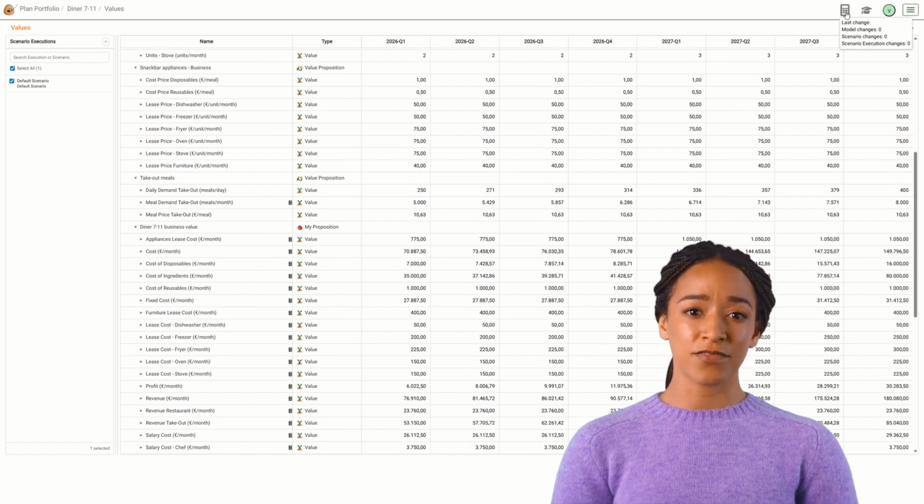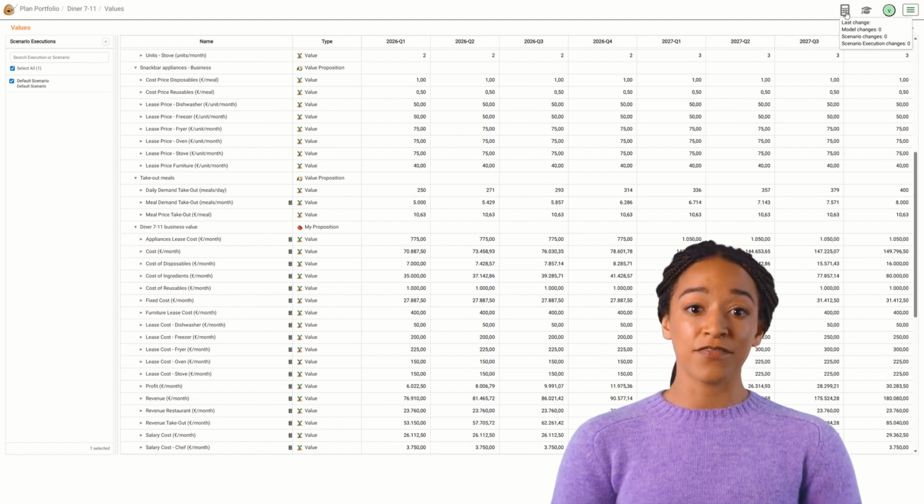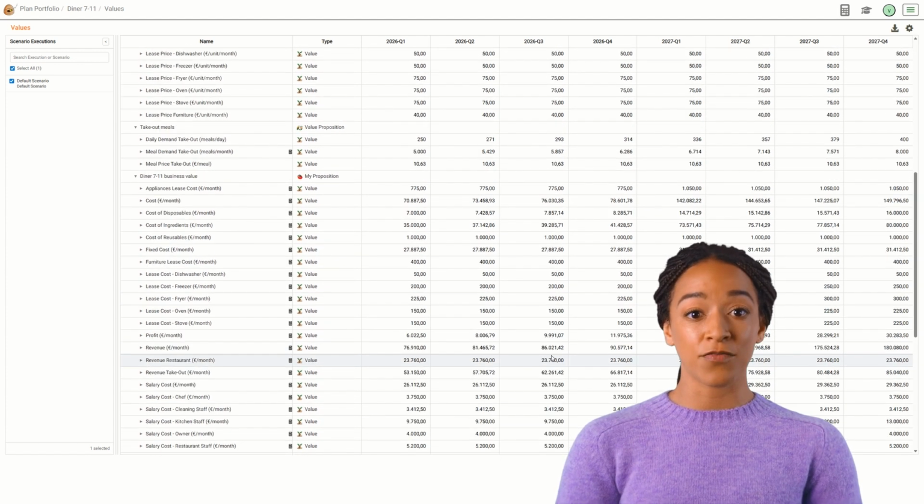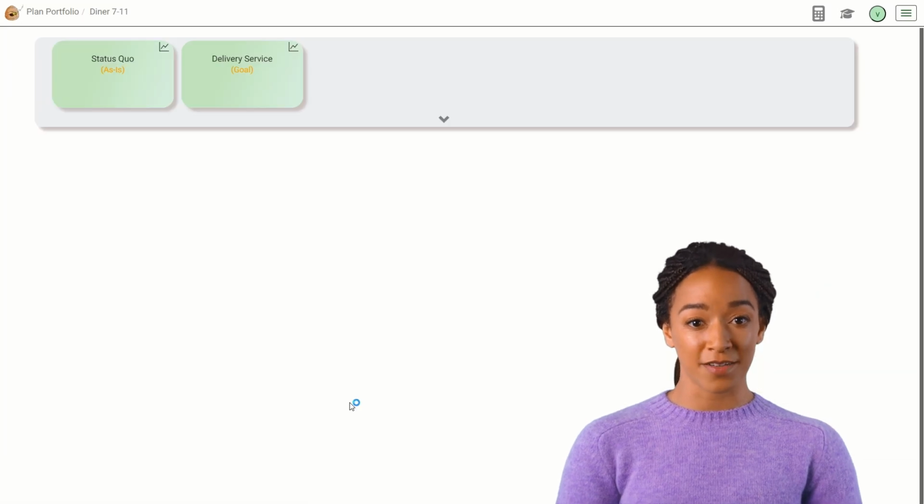As you can see, this view is very helpful to experiment with different values on a chosen time horizon and see the impact on the end result, which in the Dyna 711 case is the profit. This value screen is also very helpful to compare different business scenarios, which is demonstrated in the video about scenarios.